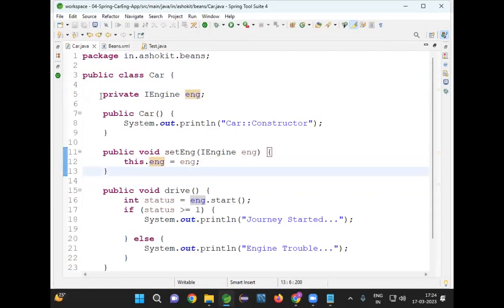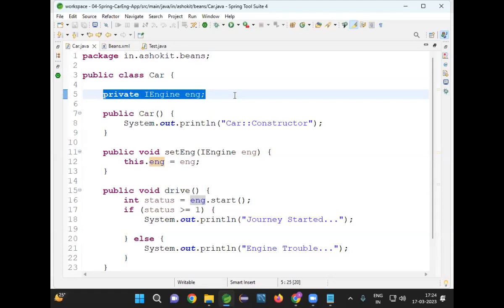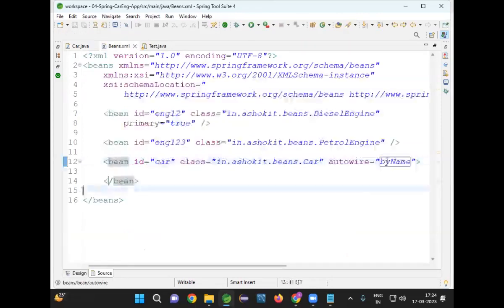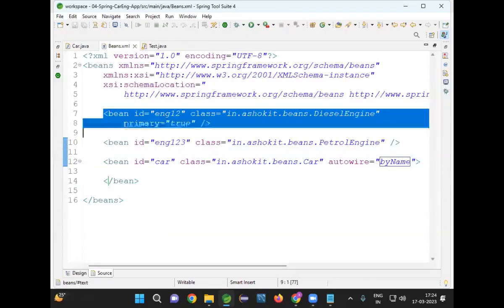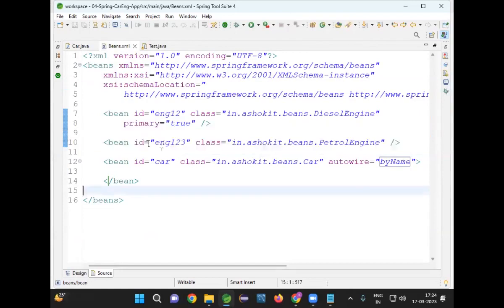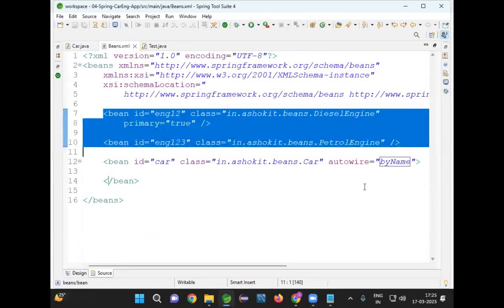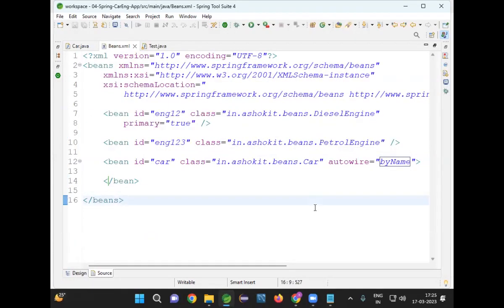How many reference variables are available? One reference variable is available. For that reference variable, it has to perform the dependency injection. What is the mode I enabled? By name. Then it will check the name of the variable. What is the variable name? ENG. With that ENG variable, is there any bean available? There is no bean available. Then what will it do? Will dependency injection happen or not? It will not happen.